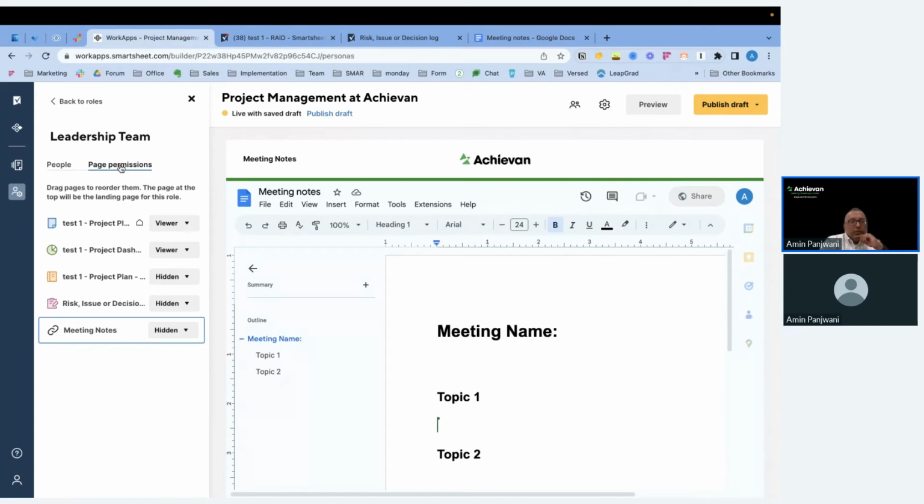Okay, so as you can see, the page permissions I have, I'm a viewer on the project plan, I'm a viewer on the dashboard, and everything else is hidden.